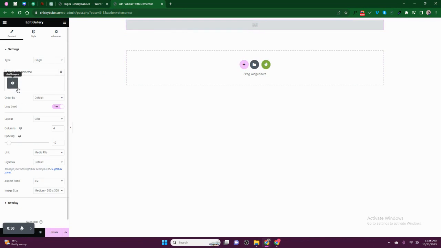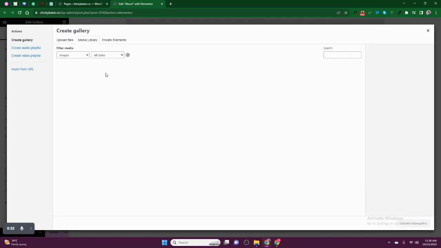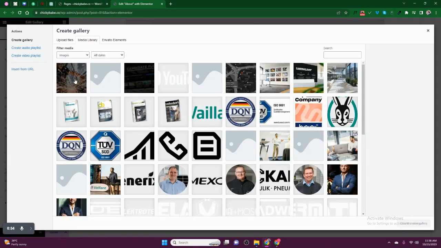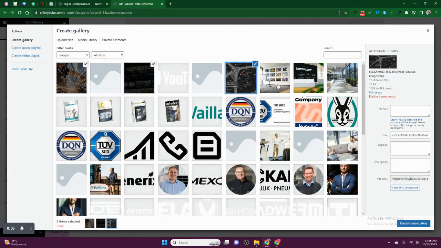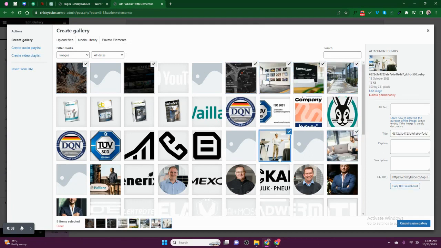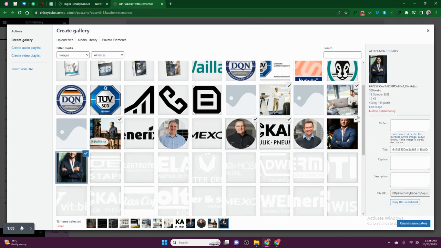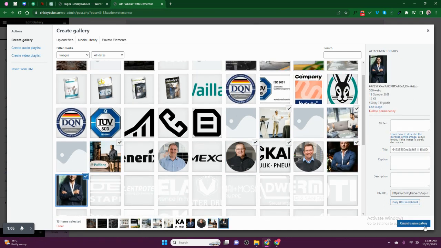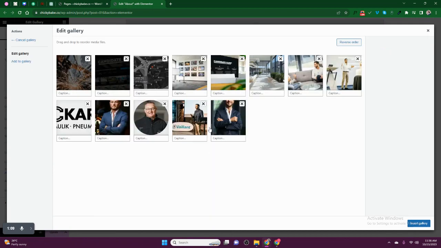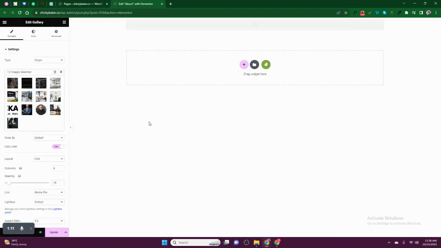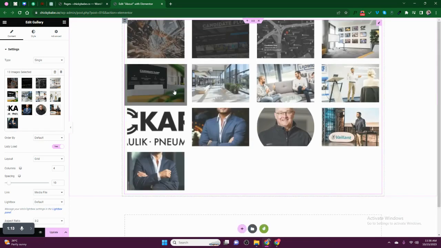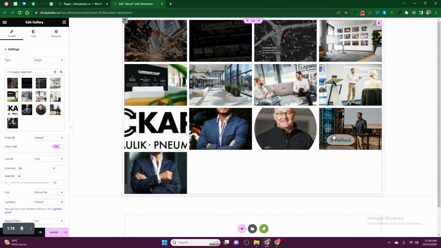So to add images, click here. Once you have clicked that, please select the images you need to add to your gallery. For example, this is a sample. I'm just adding random images. Then click create a new gallery. After that, insert gallery. When you have inserted the gallery, this is how it will look like.